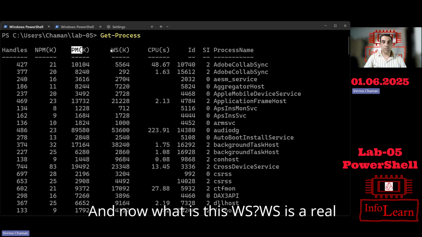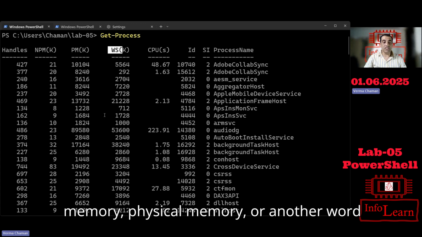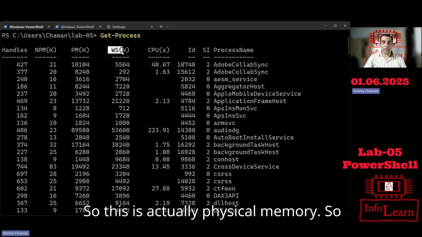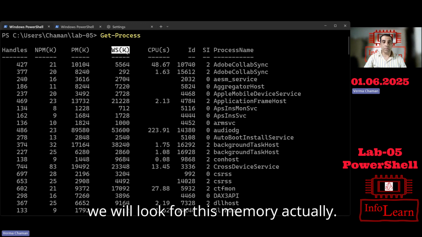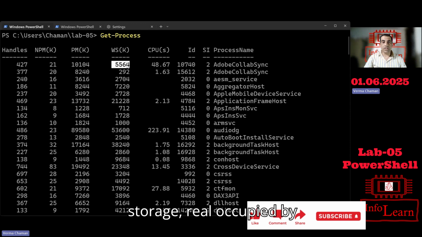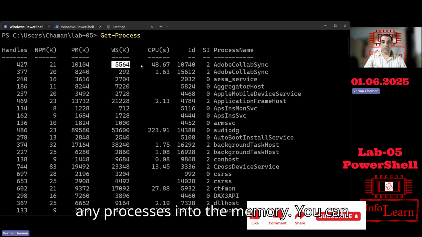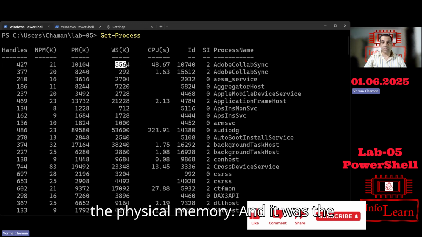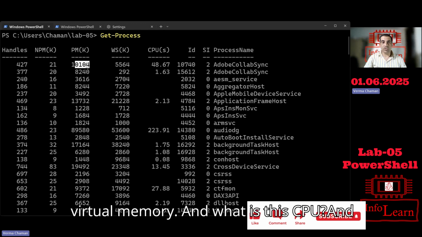Now what is this WS? WS is real memory, physical memory, or in another word we can say the working set, in kilobytes. So this is actually physical memory. You can see this is the real storage, really occupied by any process in the memory. This is the space occupied in the physical memory, and the other was the virtual memory.